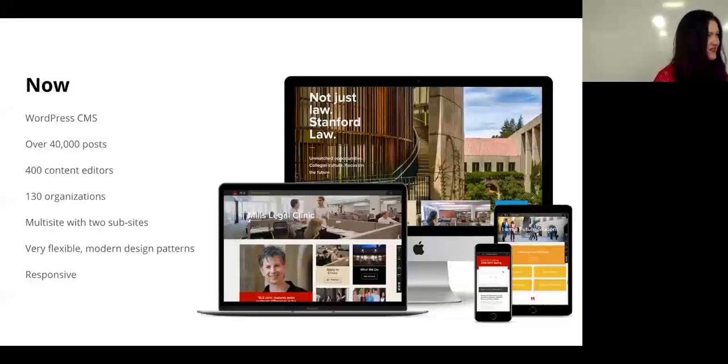So now where we're at, we have a beautiful new website. It's in WordPress. It's grown to almost 40,000 posts. We have 400 content editors that are in the system editing their own content and pages. And we're supporting 130 organizations. So it's clinics, programs, centers, student orgs, you name it, it's all in here.